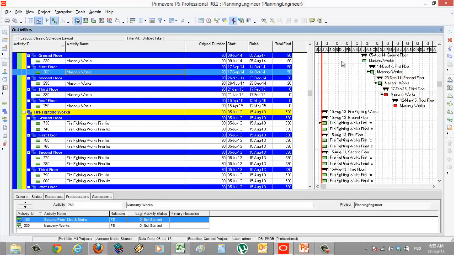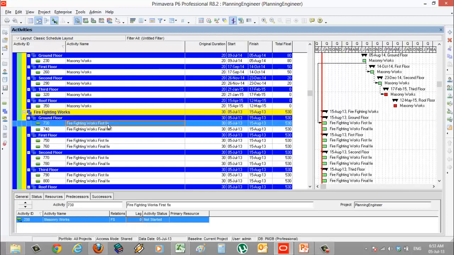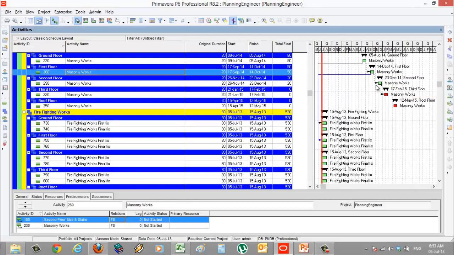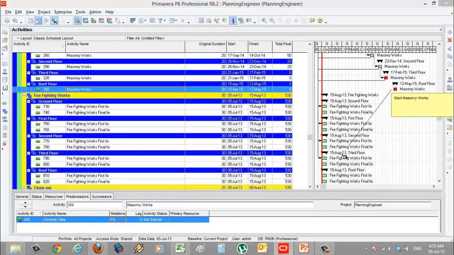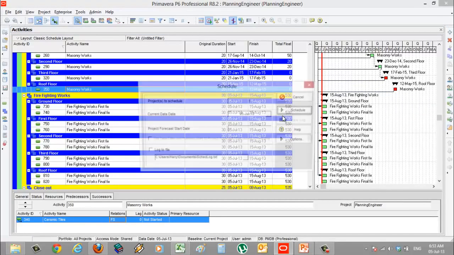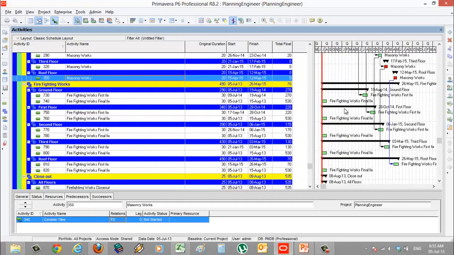Okay, let's say now we made a mistake, and instead of making start to start, we're making finish to start. Just click on this one, and this is the relationship. This is FS, meaning finish to start. We just click on this one and make it SS, which is start to start. So this is an easy step, no problem. So this is start to start, and the last one start to start. I'll run the schedule. Seems fine.